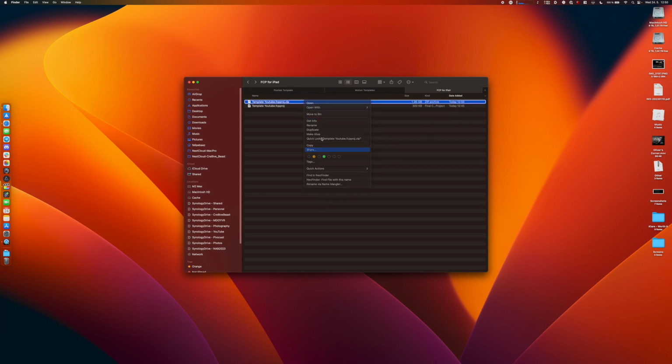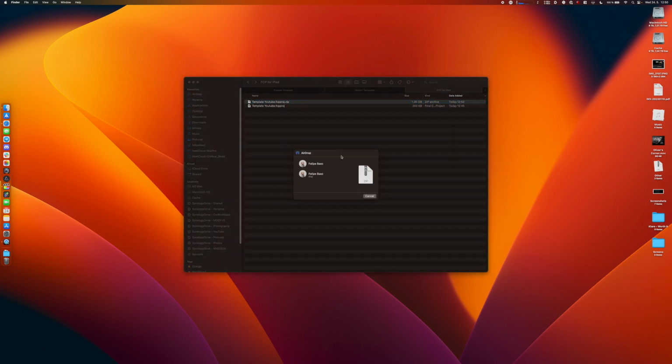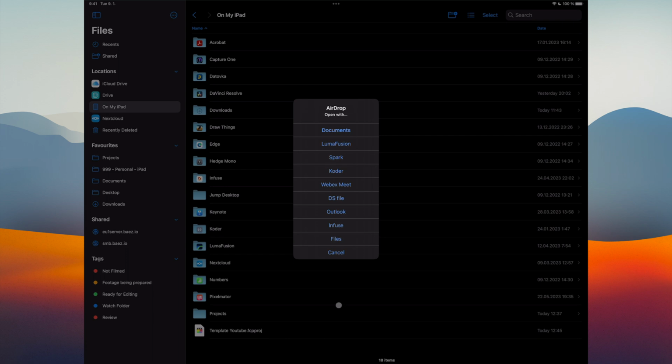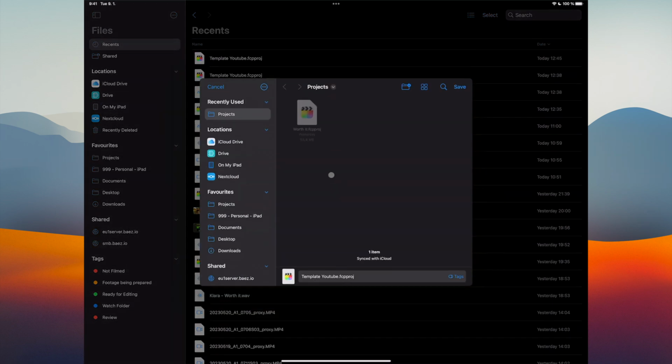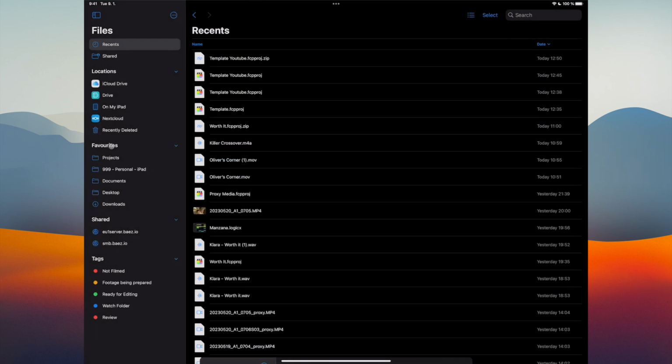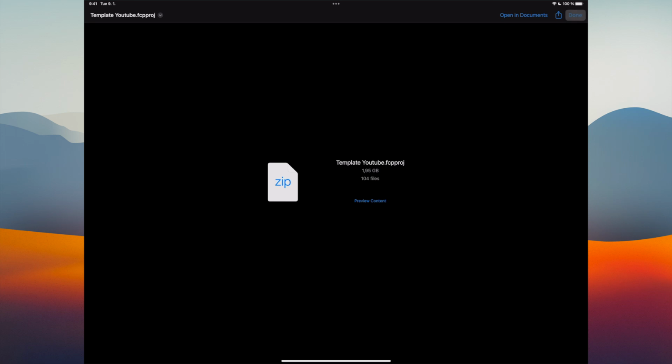So now here on the computer, I'm going to share this via AirDrop to my iPad and then just give it another moment for it to receive. Now, once the iPad receives the whole file, it's going to ask what you want to do with it. You're going to just choose Files, and then you're going to choose a folder for that file and save. I'm going to replace because it already existed in that folder.